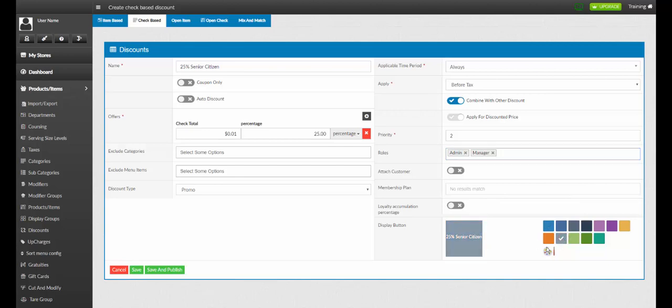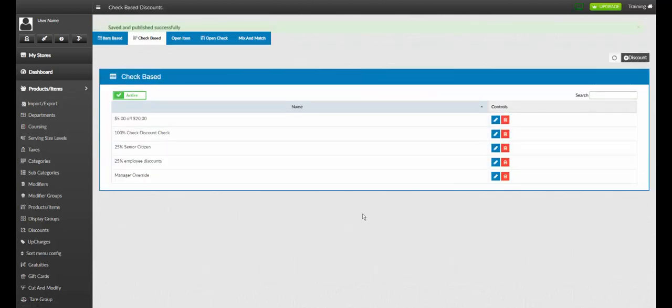Lastly, we can control the color of our button by selecting one of these options. When you are complete, click Save and Publish.